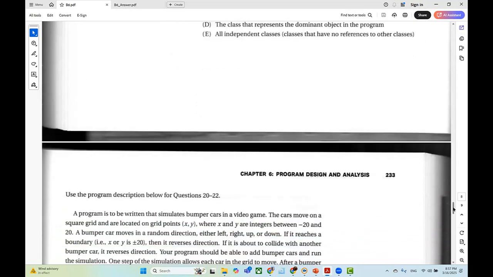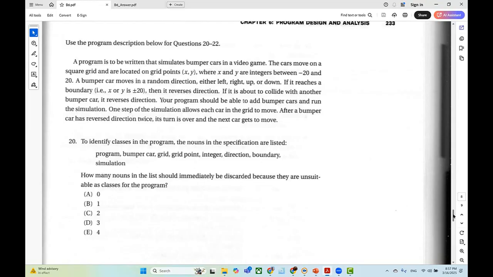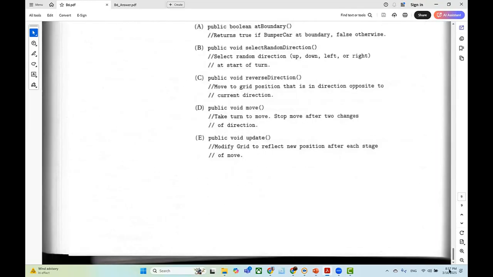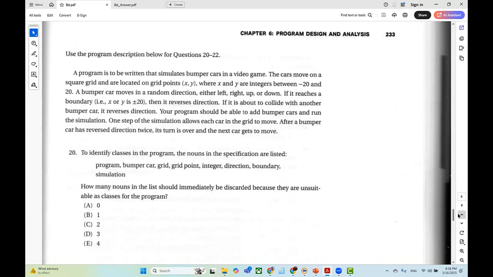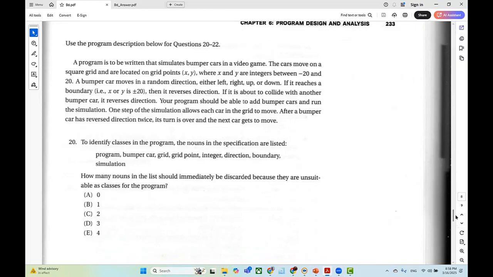Yeah. Number 20 to 22. This is actually a group of questions, but let's get started with 20 for Benjamin. Here you have a bumper car video game, and there are these different nouns. So how many nouns should be immediately discarded? You do not need them for a class. So which ones don't you need for a class when you see these different nouns?